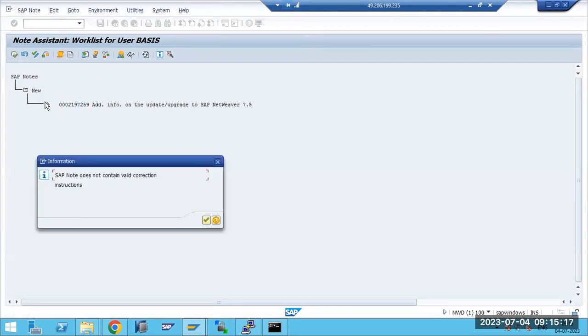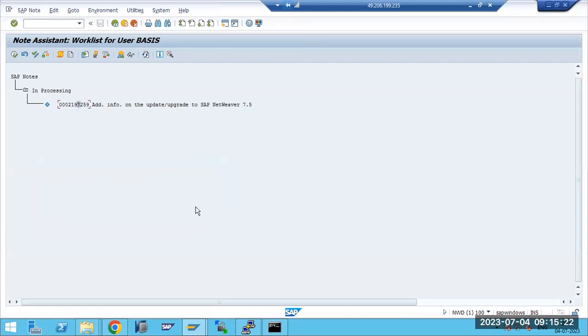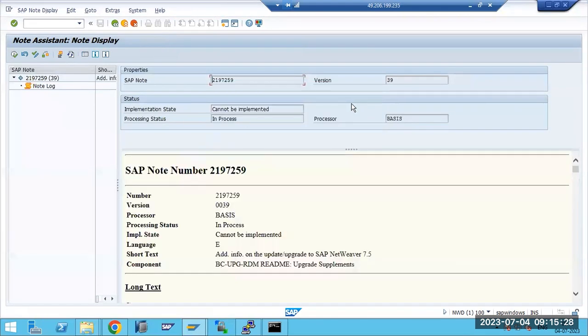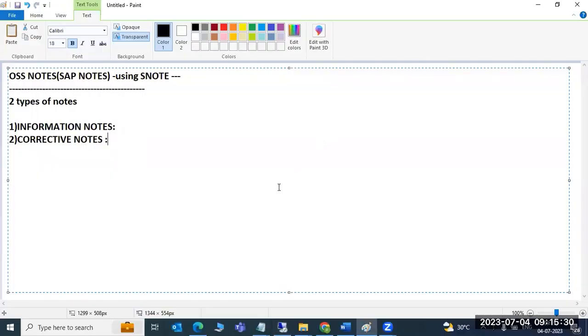But this note does not contain any valid instructions, which means this note cannot be implemented in our systems. The status of the note tells which notes we have to implement in our system. Few notes can be implemented. Few notes cannot be implemented in our systems.